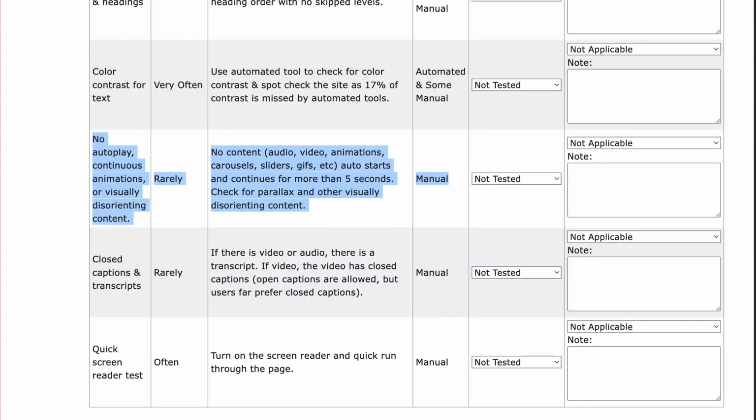So that goes over how to test for autoplay, continuous animations, and visually disorienting content for the Quick Audit.